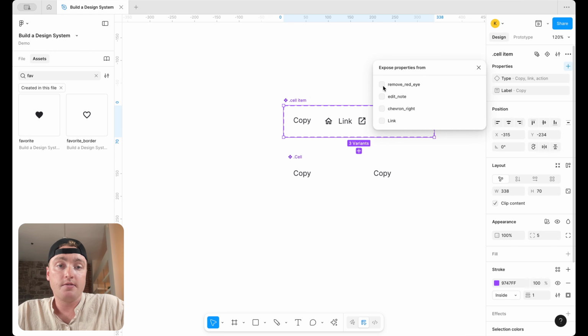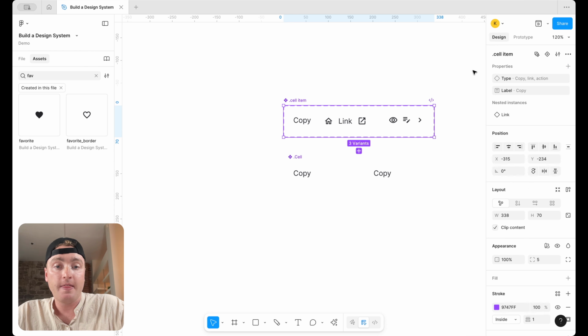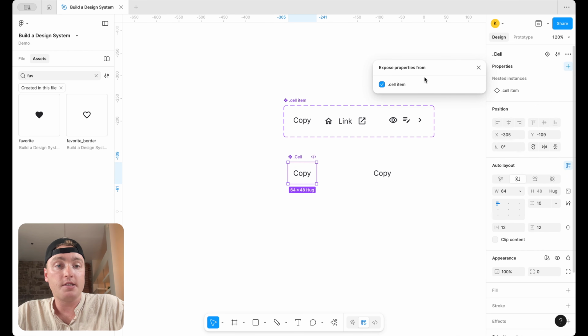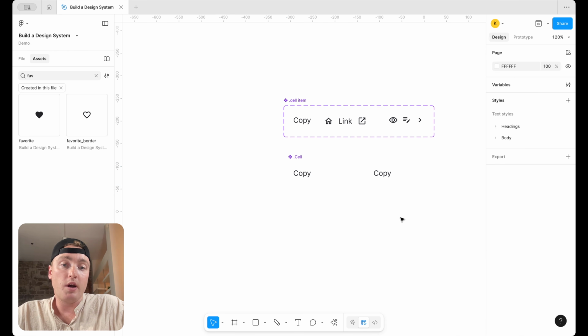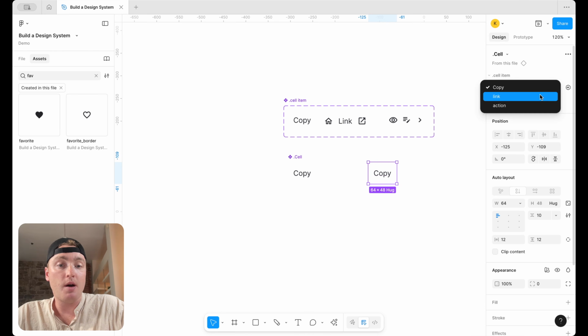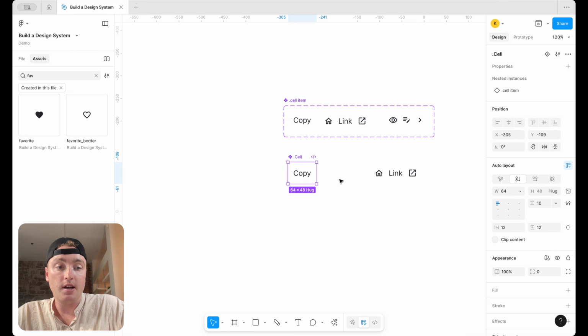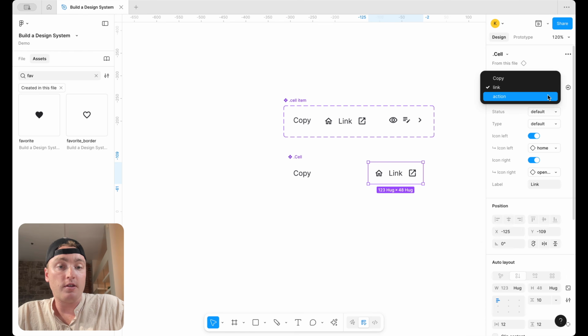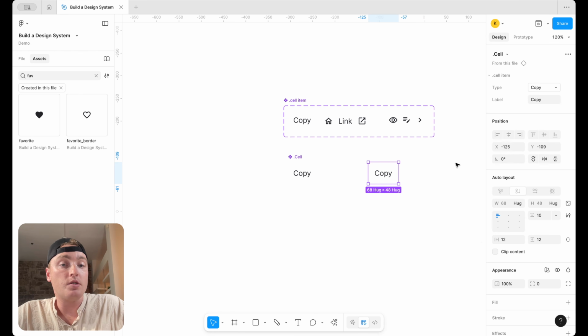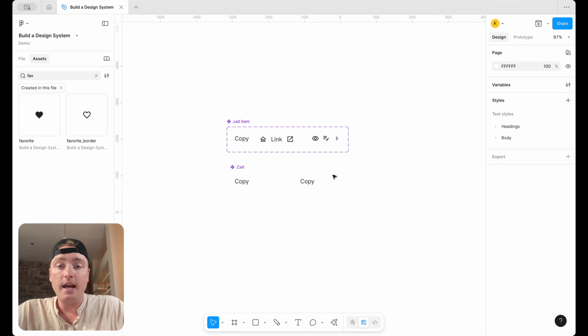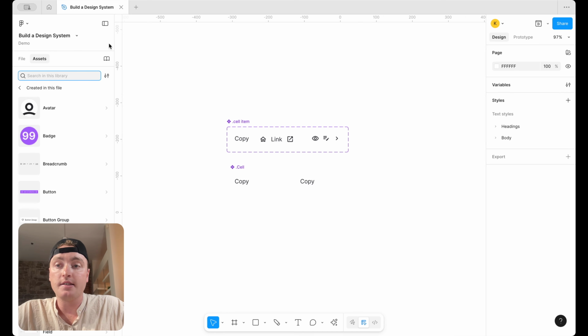So if we create the component of this now, okay, first off, let's turn on our nested instances for things like our link. And now what we can do is we can turn on nested instances for our cell item. So now when we hit this copy, we can now swap this out for something like a link. Again, be sure to set this to hug and hug. Swap it out for a link, for your action, or also for your copy as well. Beautiful.